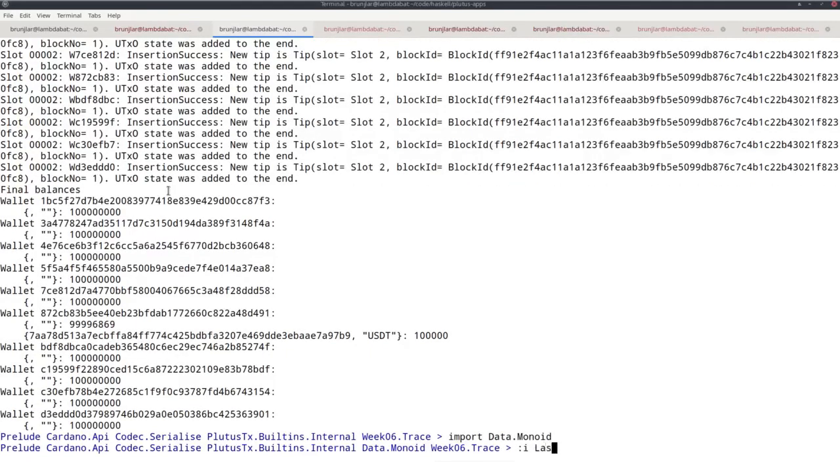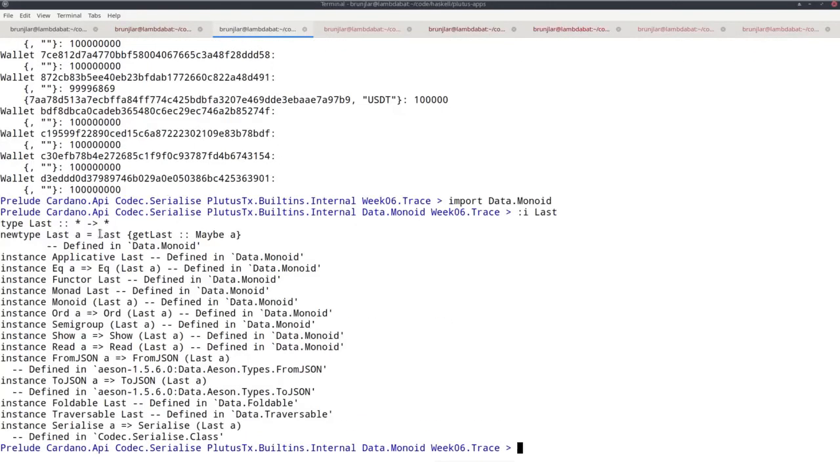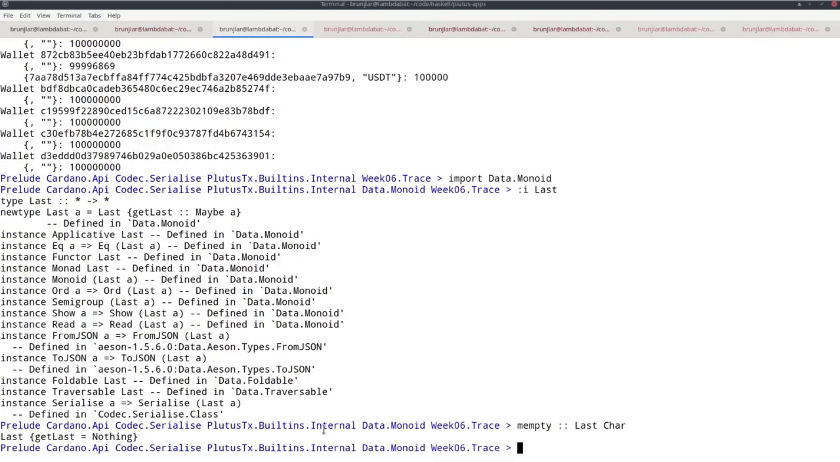So if I ask for information on Last, we see it's simply a newtype wrapper around Maybe a. And the justification for it is that it changes the monoid instance of Maybe a. And the idea is, as the name suggests, it always keeps the last Just. So if I start with mempty, let's say I use, I don't know, characters. So the mempty is Last Nothing.